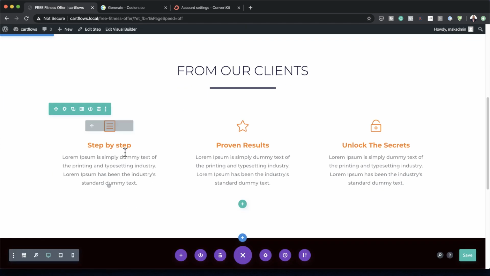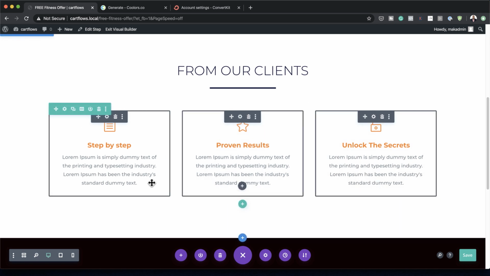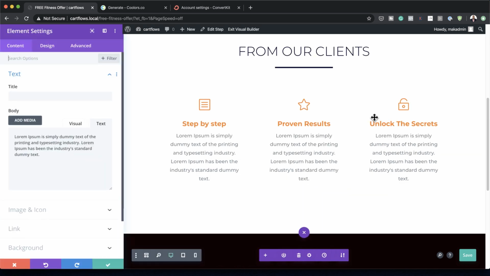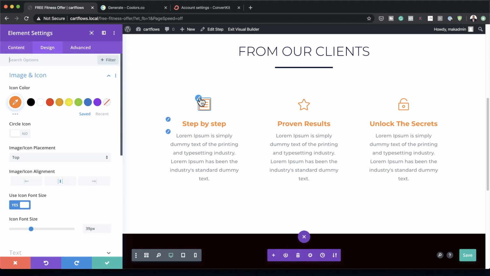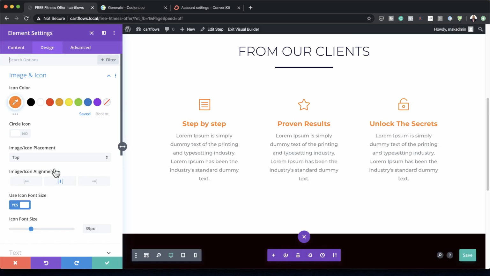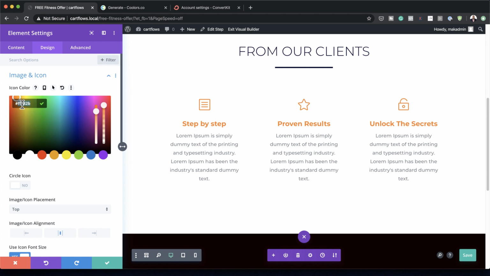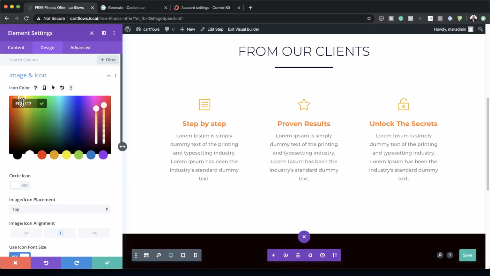Now it's time to work on these blurbs. I'm going to hold my command key and do a multi-select. Now that I've selected all of them, I can go into any one of these and change the colors. I'm going to start by coming over here to the icon, and let's see what color we can use for the icon. Let's go with this color here. Let's see what that looks like. I'm going to paste my color in here. In fact, I don't like that. Let's go with this purple. Paste my color in here. You can see everything is changing all at the same time.